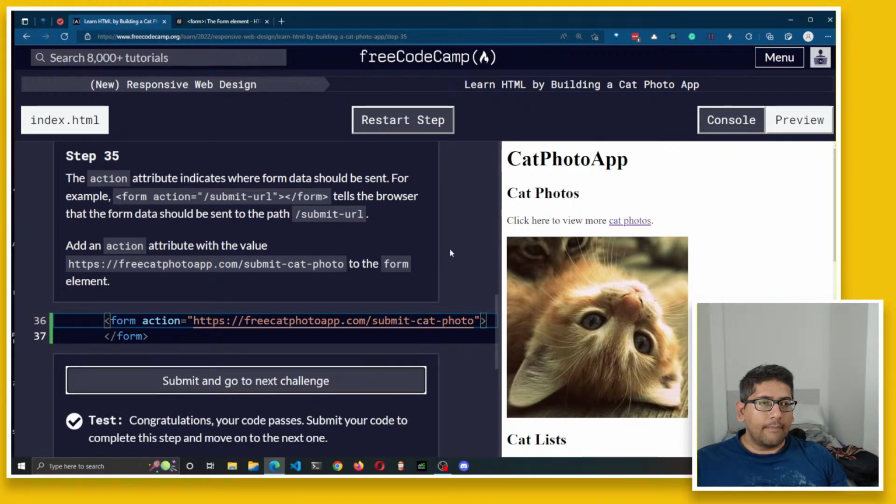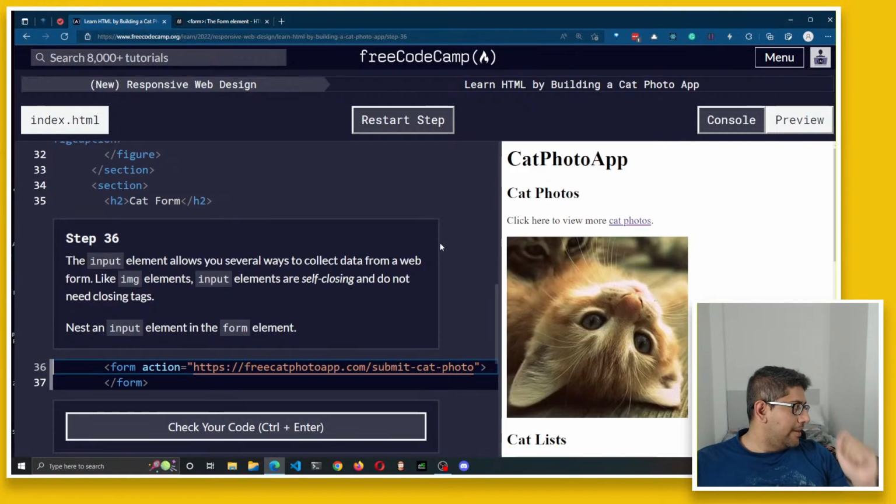What is this sound? It is the town hall bell. Ah, okay. It's 11 p.m. No? I thought it's from your computer. No. Anyway, step 36.